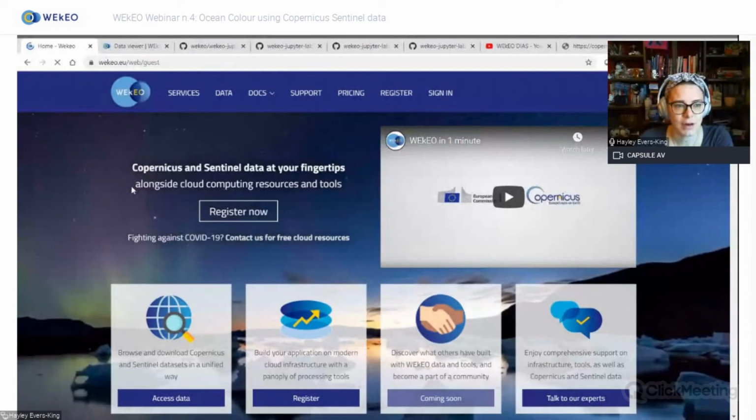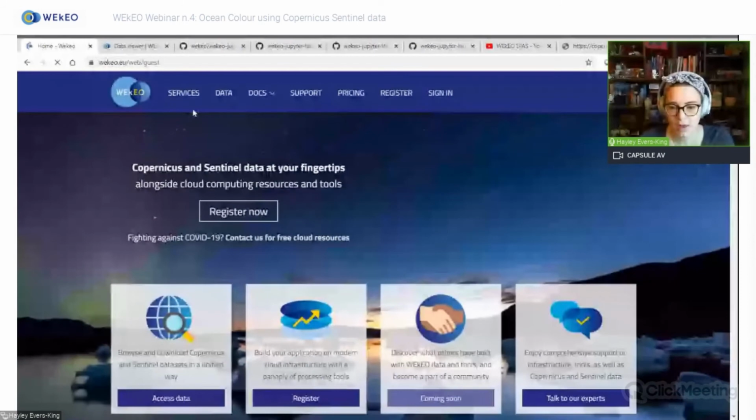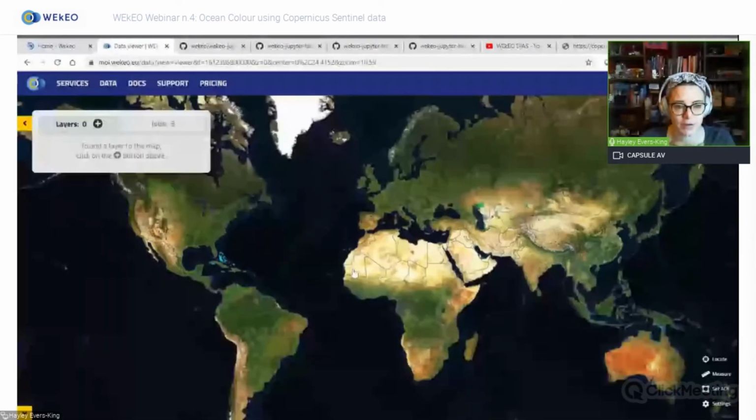And if you go through data, you will end up at the data viewer here. And from here, you can start exploring the different types of ocean color data that are available in Copernicus and through the WEkEO system. So click on the plus button over here to add a layer. The catalog will open, as Fabrice showed you earlier. And we can start looking for ocean color related data.